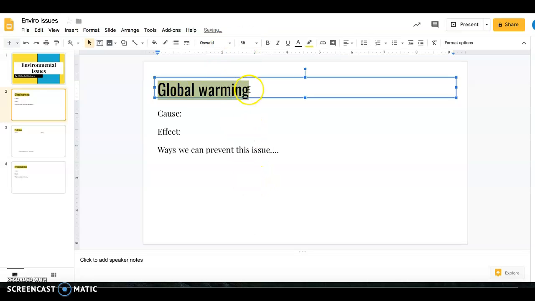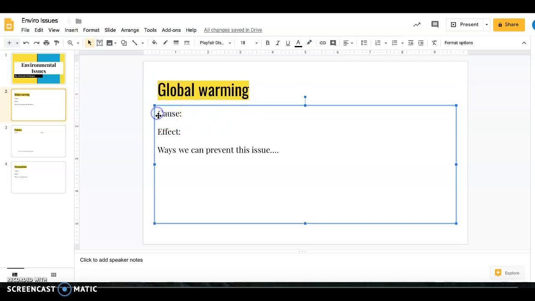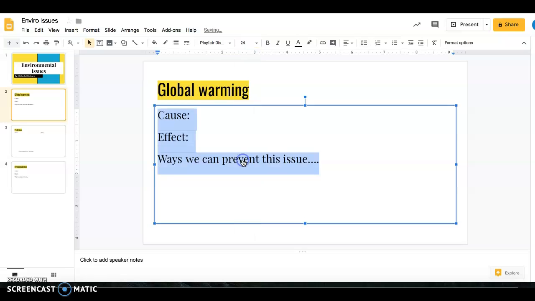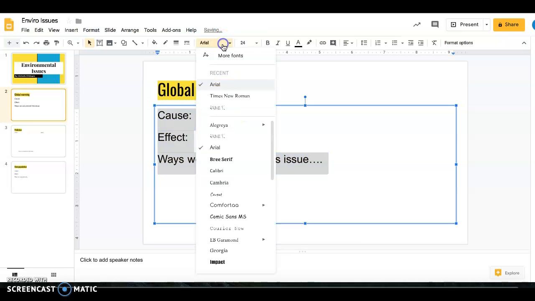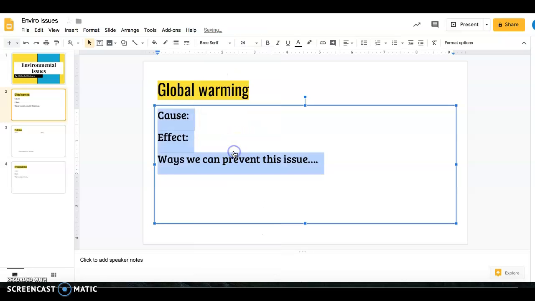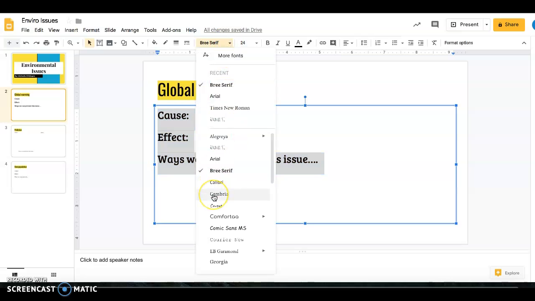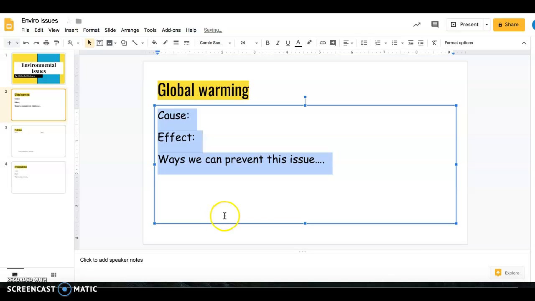So I'm going to make this 36. We could adjust these a little because they're a little small. We'll make them 24, just like that. We could also play around with the font. So if we don't like this one, just like in regular Google Doc, Times New Roman, Arial. Let's do Comic Sans, just like that.